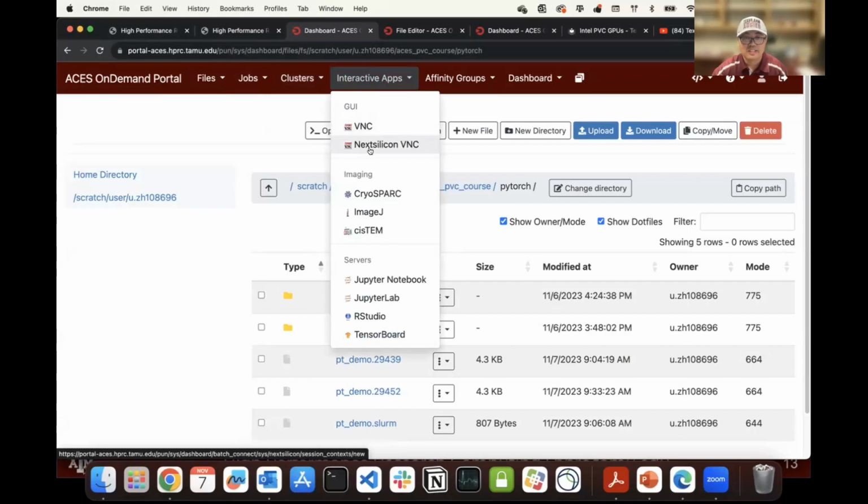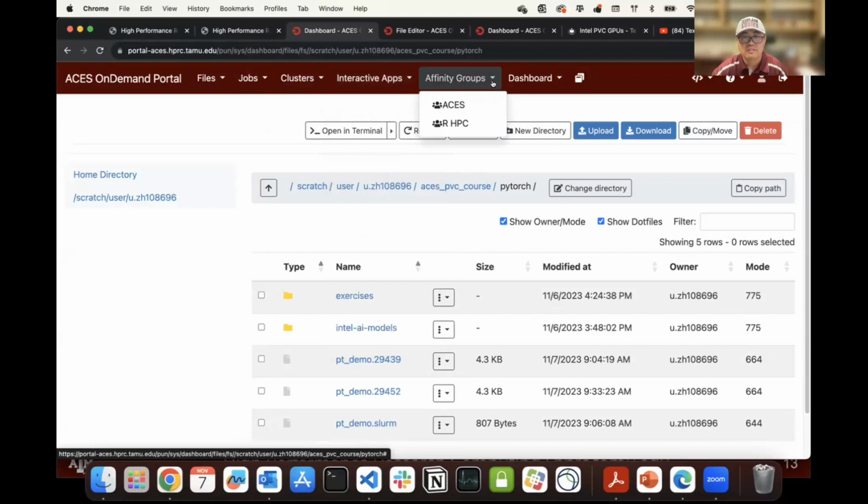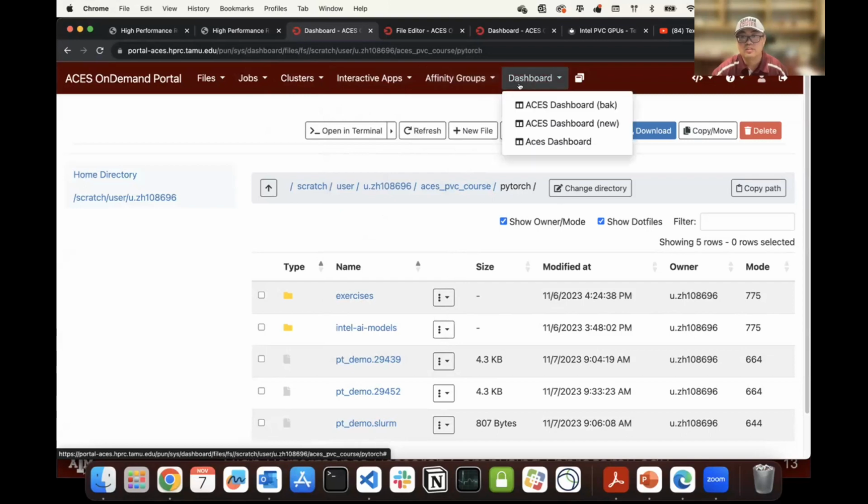And also we have different interactive apps here, the VNC, and also we have Next Silicon VNC. And if you use the Jupyter Notebook, Jupyter Lab, we also have these, RStudio, TensorBoard. We also have affinity groups. You are welcome to look at our affinity groups, ACES group and our HPC group, and a dashboard.